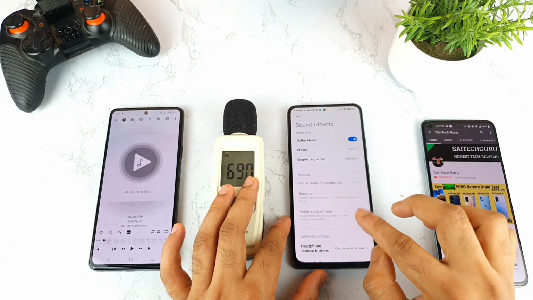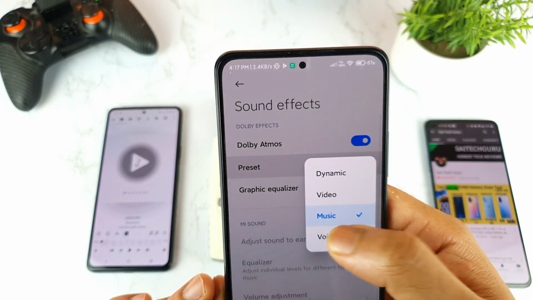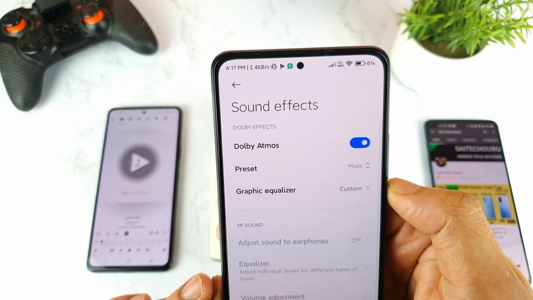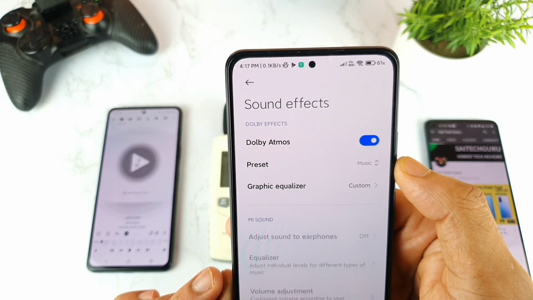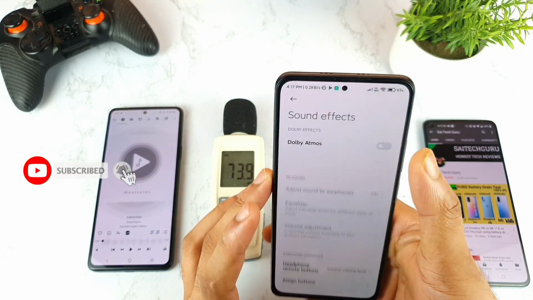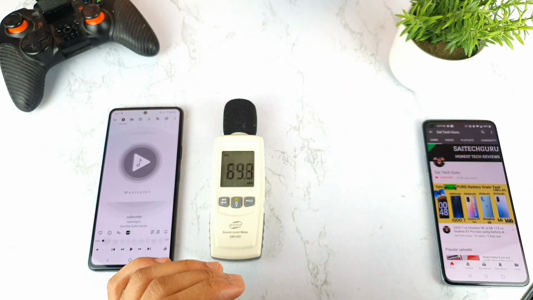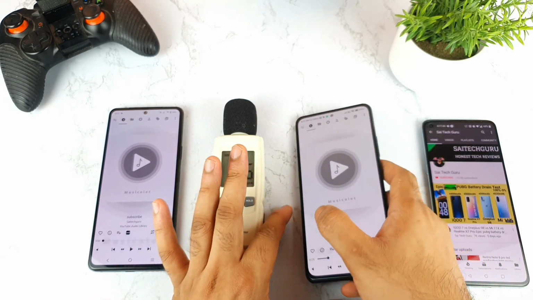As you can see friends, there is Dolby Atmos in the phone, where you can select different values depending on the type of content. I'm using the music content this time, and I'll also try without Dolby Atmos. So first let me disable Dolby Atmos. Without Dolby Atmos, let's compare which phone has better audio quality.